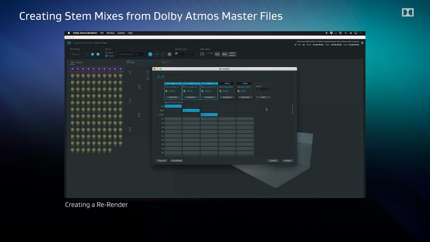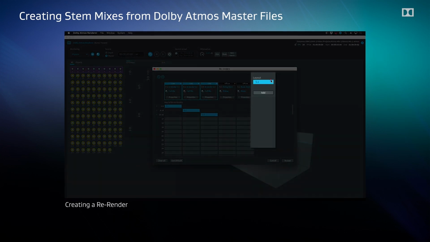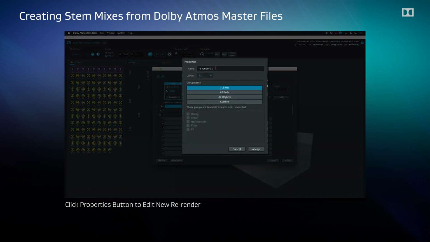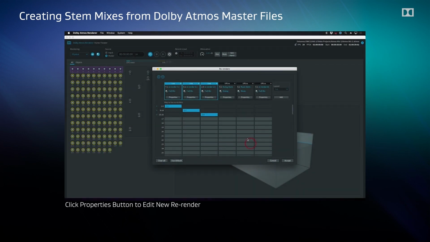To create a re-render, select the format for the re-render and click Add. With no output path selected, it will be available as an offline re-render. By assigning output paths, this will change into a live re-render output. By clicking the Properties button, you can change the name, layout, and switch what the source content is. Any groups that have been created in the input configuration will be shown when custom is selected. Once finished, click Accept to commit the changes.